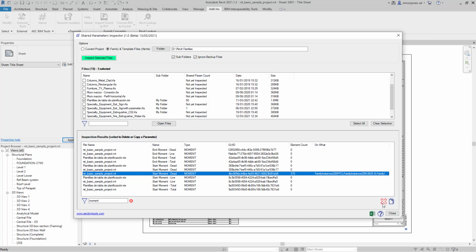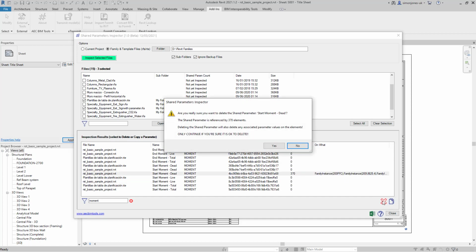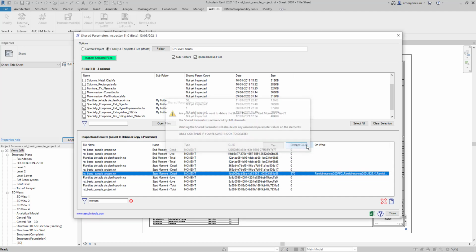And if you know what you're doing and you want to get rid of it, you can hit the delete item. But it will warn you that if it does reference any elements, you're going to lose the data. So I'm not going to delete this one.